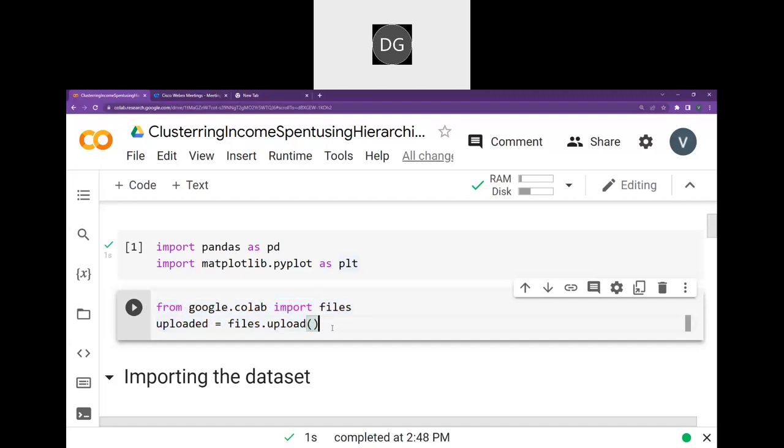Okay, we have another code also. Instead of importing files, you can import drive also. Suppose your file is already available in Google Drive, then you can use drive. Okay, you can import drive and then you can import the path from your drive.